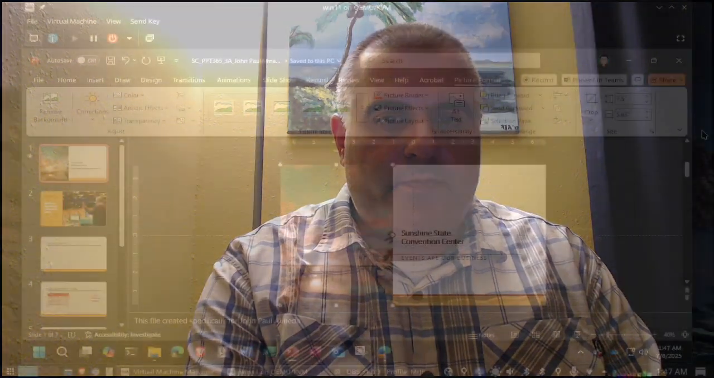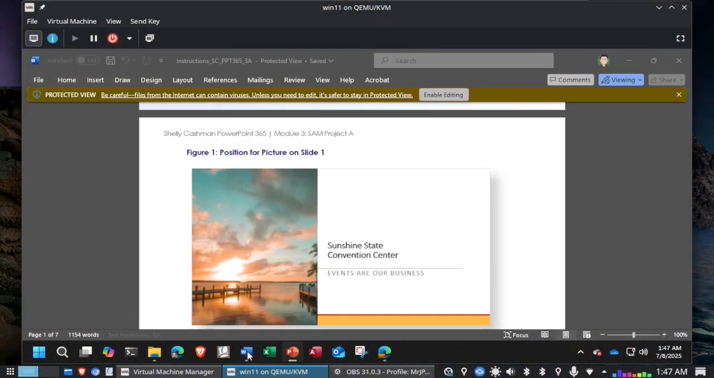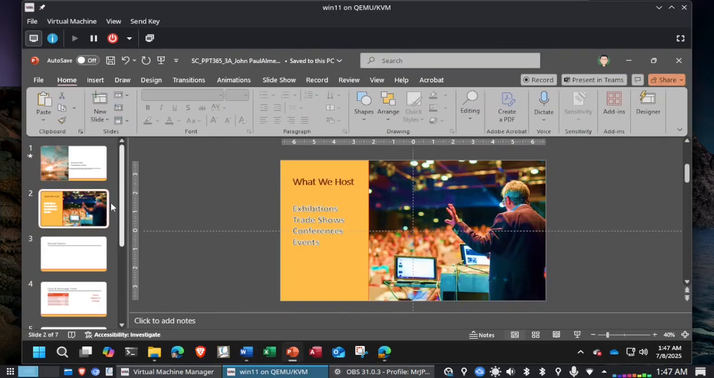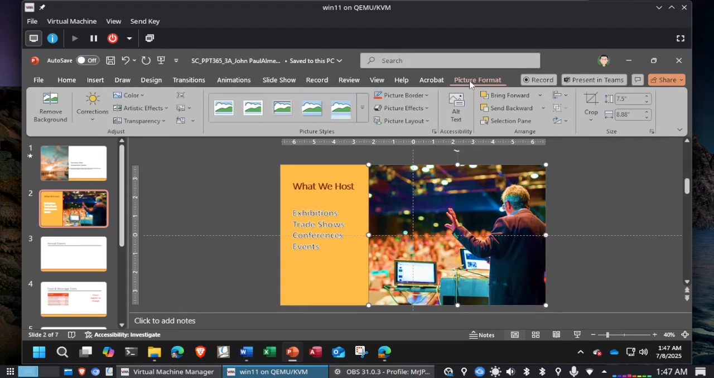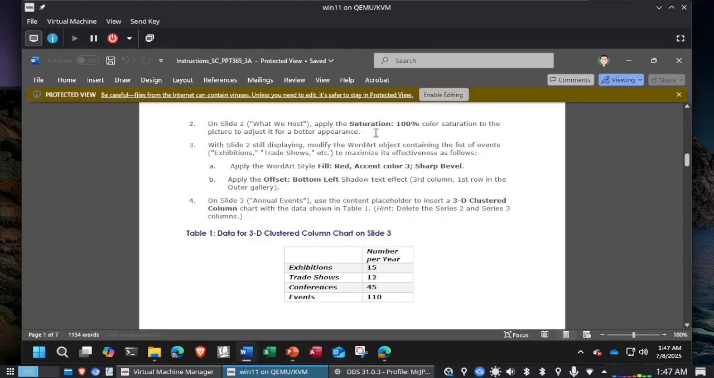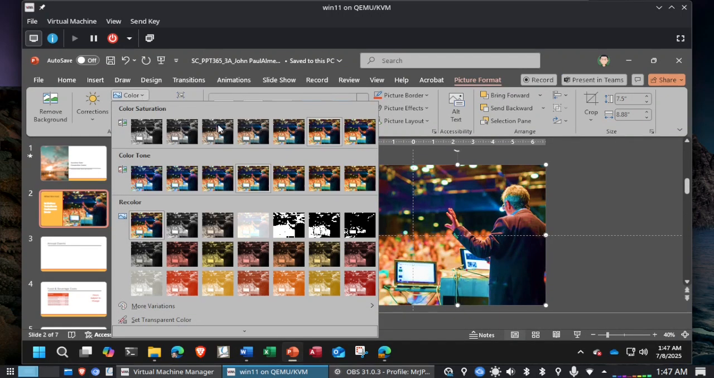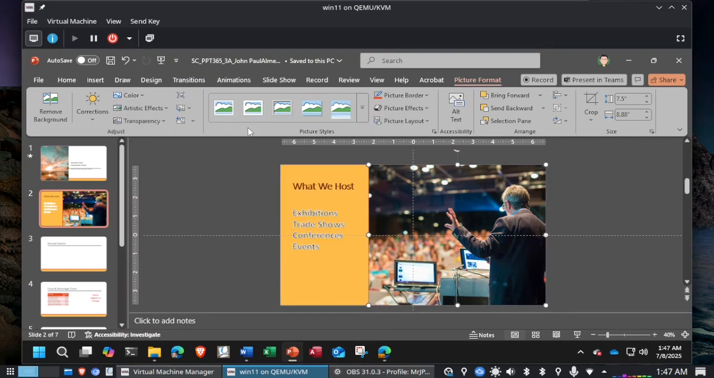All right, moving right along with step 2. On slide 2, apply the saturation 100% color saturation to the picture to adjust it for a better appearance. So let's go to slide 2. Here's the image. Go to the picture format tab, and again, use this to help you with the hints. Color saturation. So in the adjust group, we want color. There's color saturation, and it's saturation 100%.